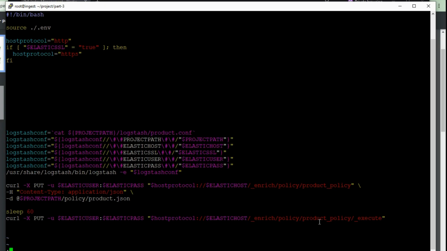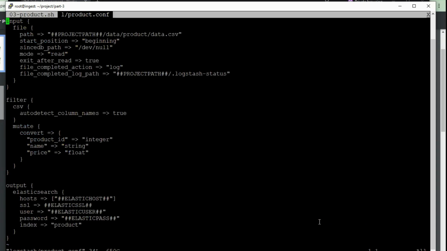Let me open up the Logstash configuration file. Here we just load in the product/data.csv file. Then we make sure Logstash recognizes the field types for every single column before sending it over to Elastic. Then Elastic should place all the documents in an index called product.